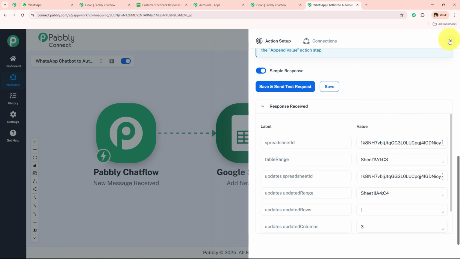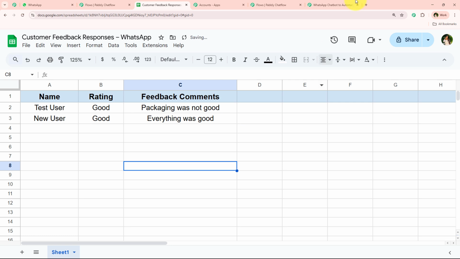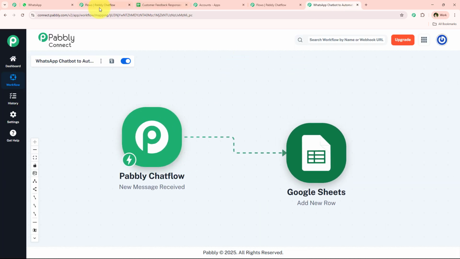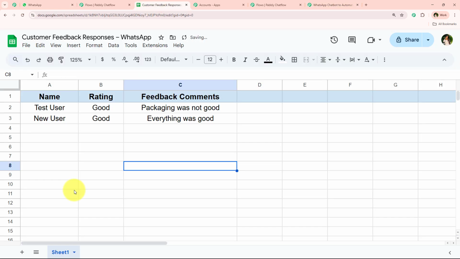And we have received the positive response that we have successfully added these details in our Google Sheets. And as you can see, the details have been added. So these were the test details. I'm just going to simply delete this, but we have successfully created this workflow and added these details. This means that now whenever we're going to receive a new customer feedback via WhatsApp, automatically those feedback details will be added right over here in my spreadsheet.